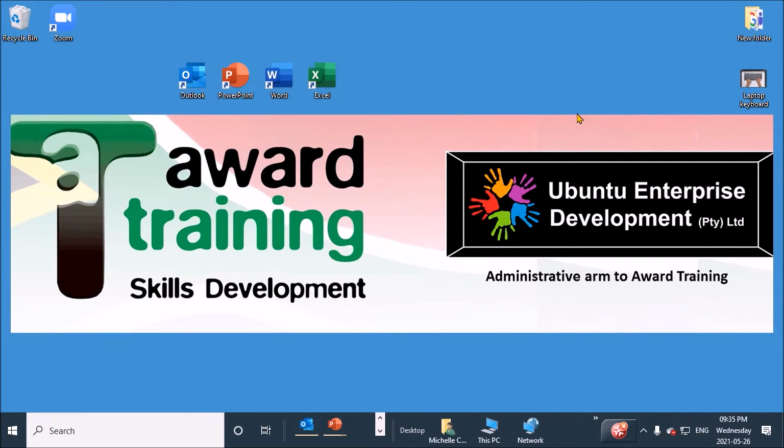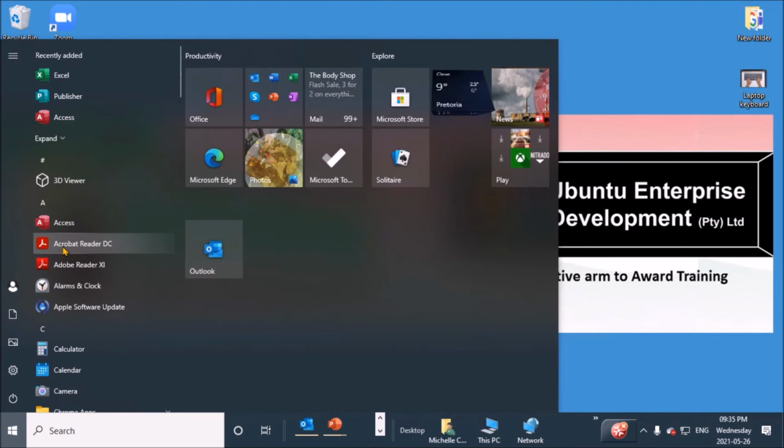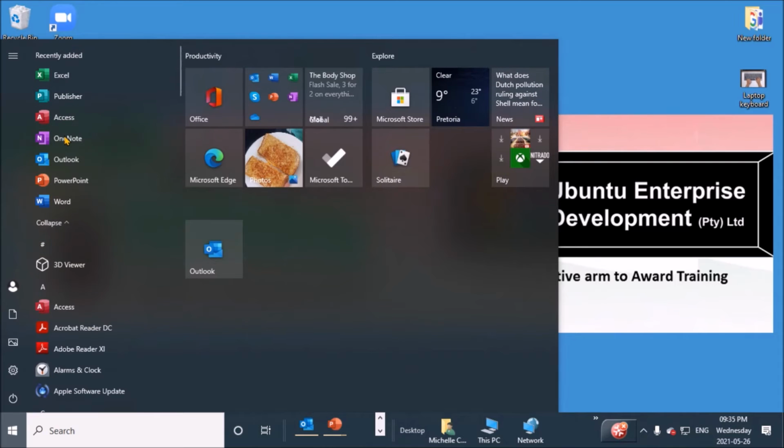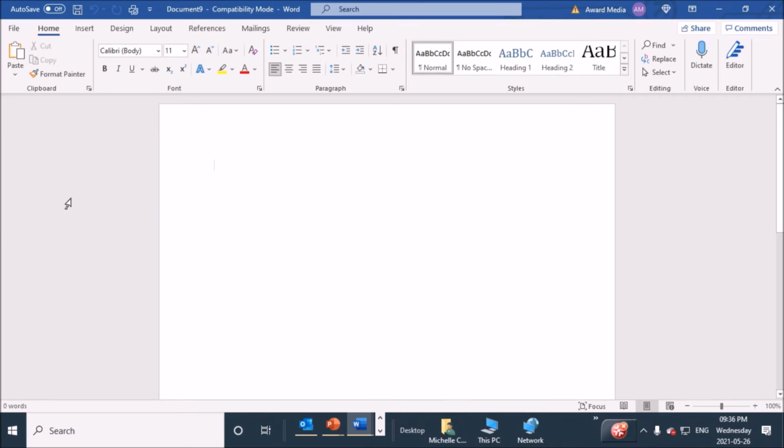Now we are ready to create our first Microsoft Word file. There are two ways of creating the file. You can navigate down to the Start button, which is at the bottom left-hand corner of your screen. You can left click. You can navigate to the top of the menu to your applications. You can find Word and double click and it will open up. There's your Word document. I'm going to just navigate out of this to show you the second option.